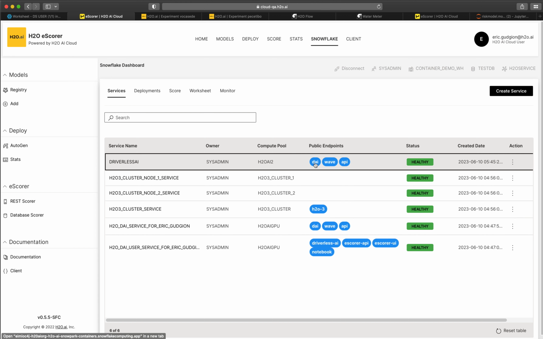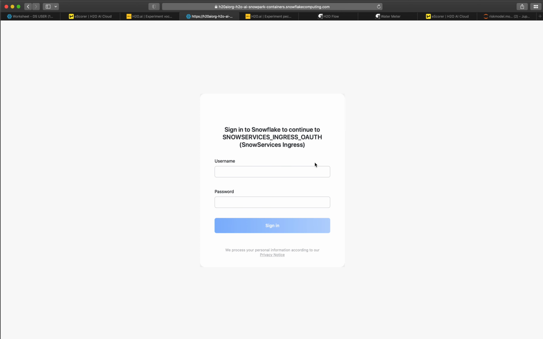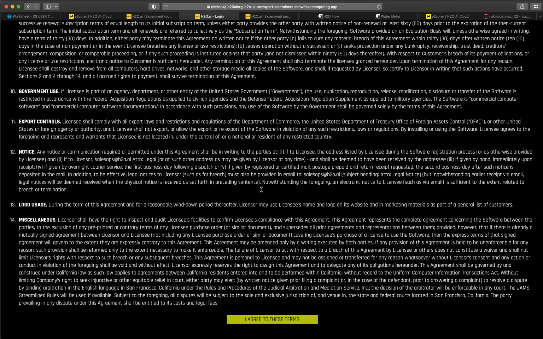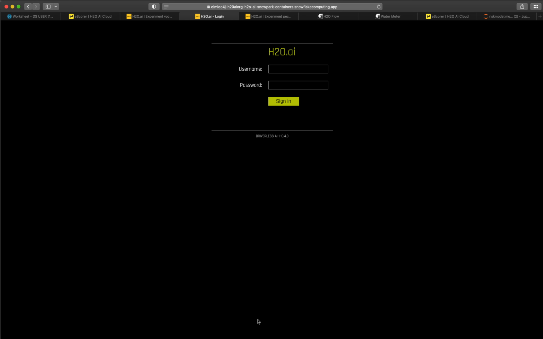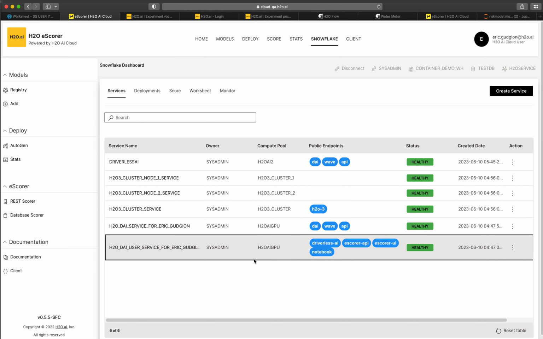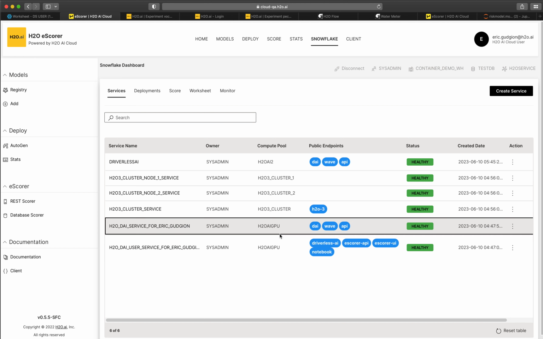If I click the link here to take me to driverless, I'll be prompted by Snowflake to authenticate, and then I'm immediately connected to my driverless instance within Snowpark Container Services. It's as simple as that. So we have a couple that are already running, and I have experiments already underway to show you how this runs. You'll notice that the driverless instance here is actually using GPUs. Let's go and have a look.